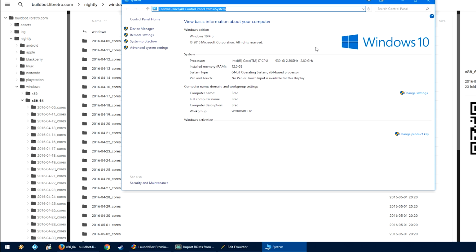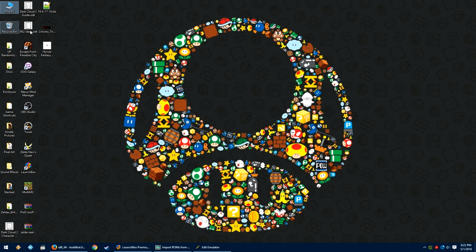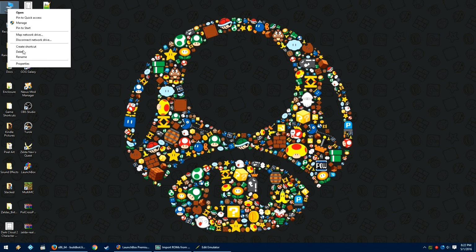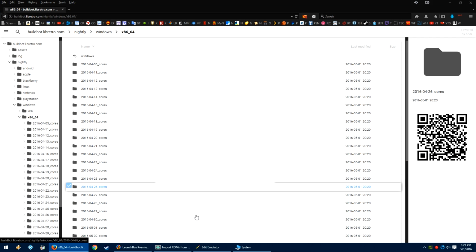To find out exactly what version of Windows you have, you can go to the control panel, all control panel items, and go to System, or in Windows 8 and 10, right click down here and go to System. Or if you have the My Computer or this PC icon on your desktop, you can right click it and go to Properties. And right here where it says system type, it will say 32-bit operating system or 64-bit operating system. Again, if it says 32-bit, you're going to want the x86 installer. And if you have a 64-bit operating system, you're going to want the 64-bit installer.